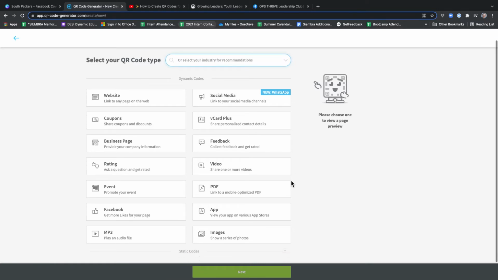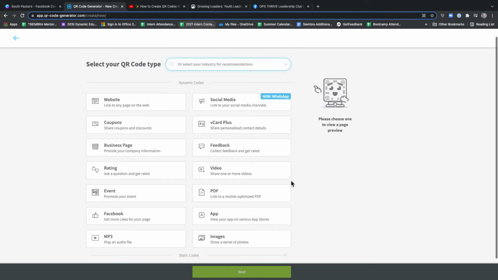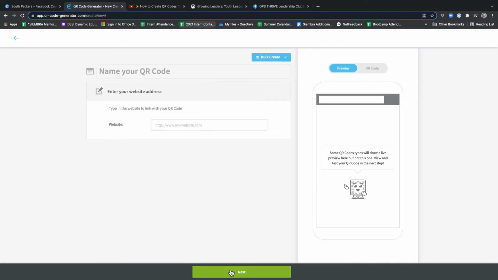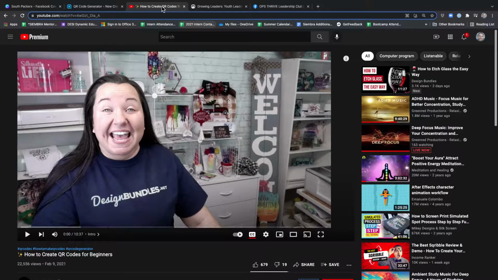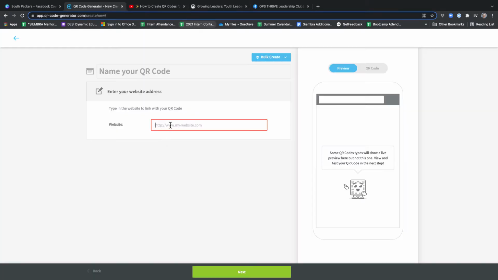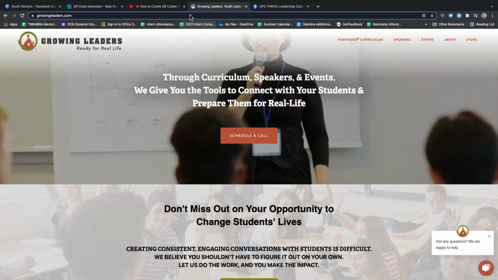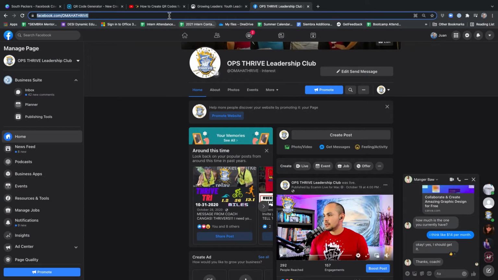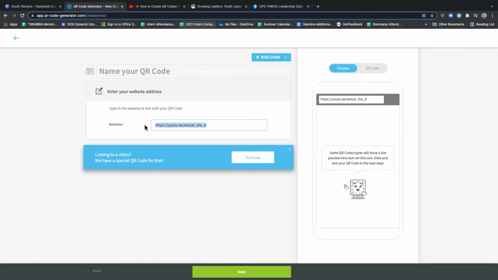Now it gives you a bunch of options of what kind of codes you can create. But 99% of the time, you're just going to use website. And so you're going to put the URL of the website that you want to turn into a QR code in this space right here. So for example, if it's a YouTube video, you're just going to copy and paste like that. Or if it's a website that you're redirecting people to, you just copy and paste, or even a website from social media. And then you bring it back over here, you paste it, and then you're going to click next.